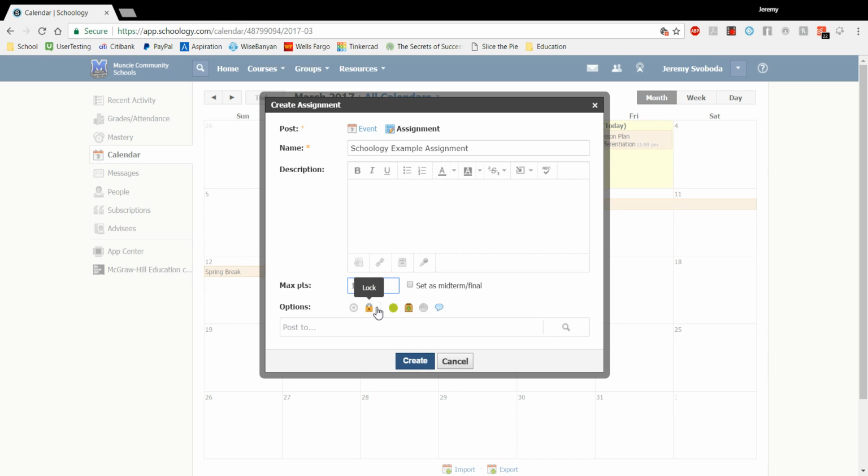We can lock the assignment. We can make it published to the students or unpublished. Green means it's published and they can see it, and clear means they can't. Submissions enabled means the students can submit the assignments, and if you click on it, it disables it. If it's colored, then they can. If it's gray, they can't. And that goes for all of these.